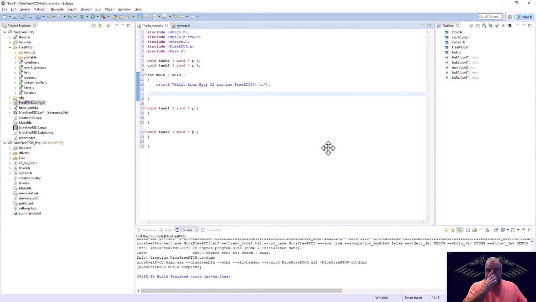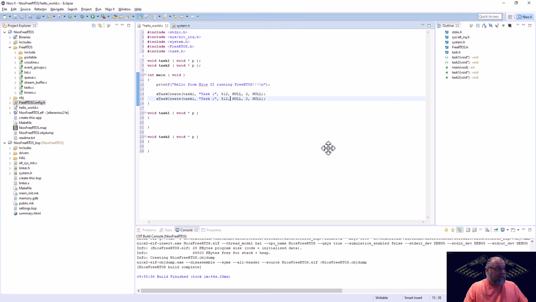All right, and then we just need to create a couple tasks. So we'll do an xTaskCreate. We'll call task 1 function, we'll call it task 1. We'll give it 512, null, priority of 2, and null because I don't care. I'm just going to cut and paste that and change the 1s to a 2. And then let's start the scheduler.